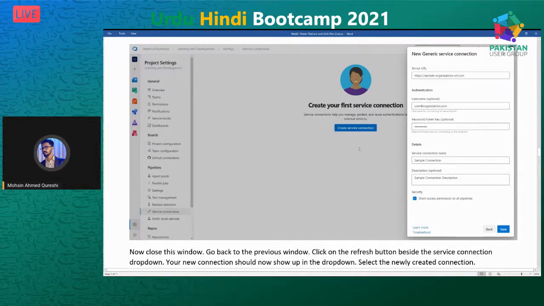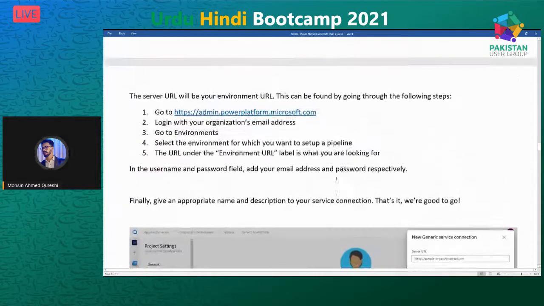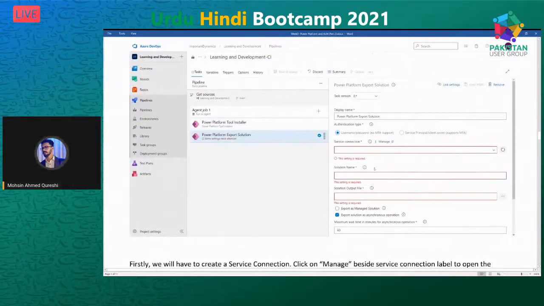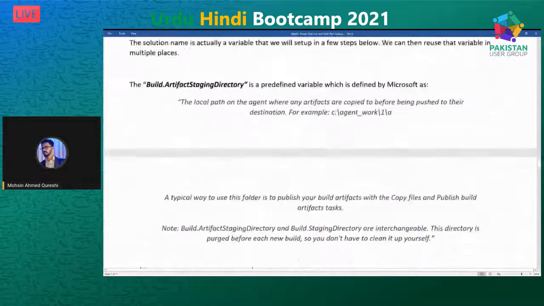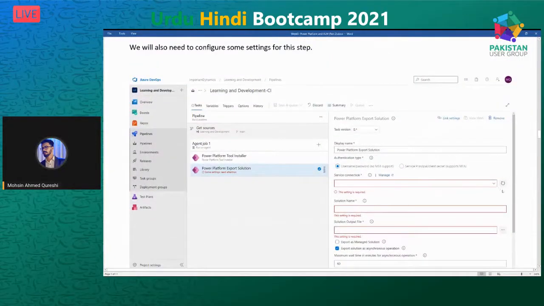Now this window opens up in a new tab, so you'll have to go back to your previous tab where you were editing your pipeline, where this screen was showing. Once you are back on this screen, you have to click on this refresh button. This is the button I'm talking about, next to the service connection label. You click on this refresh button, and then this drop down populates again. In this drop down, you will have to select the newly created service connection that you just created.